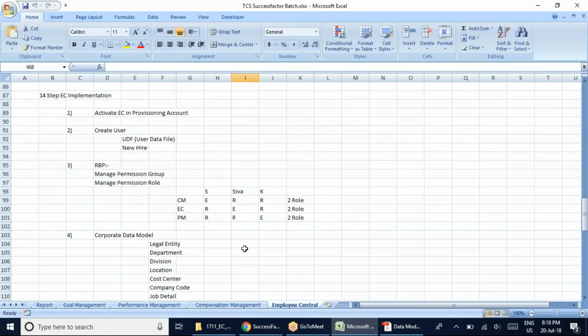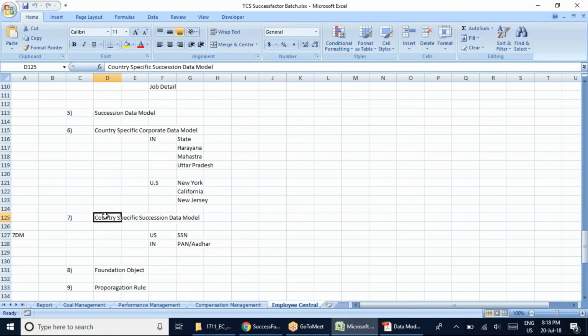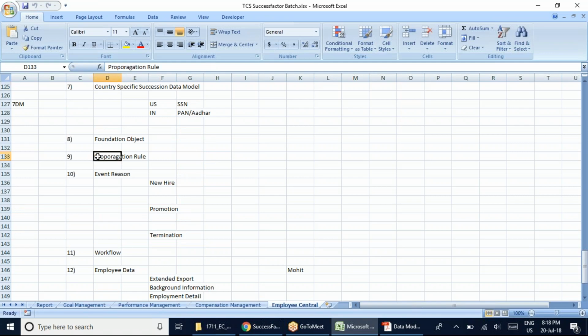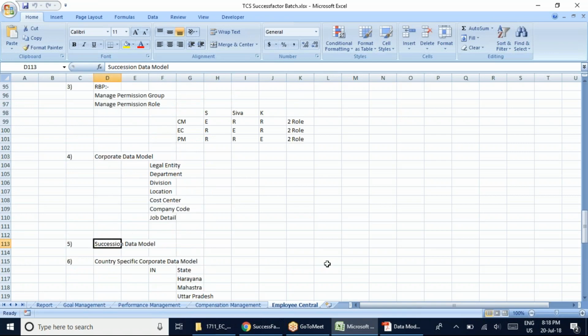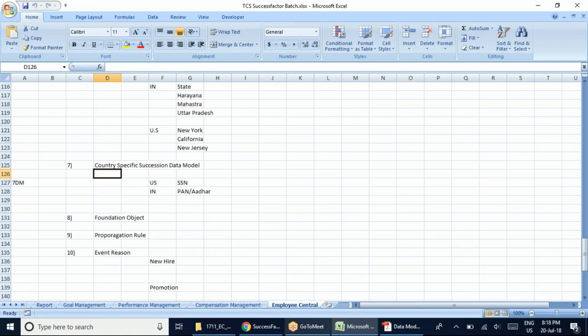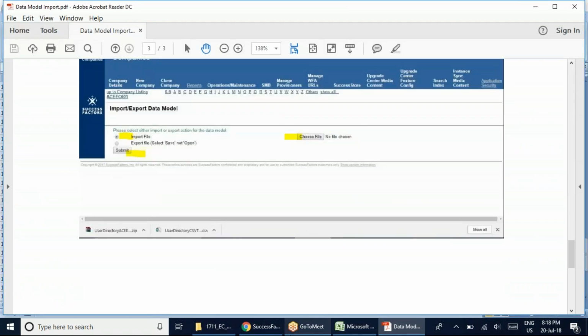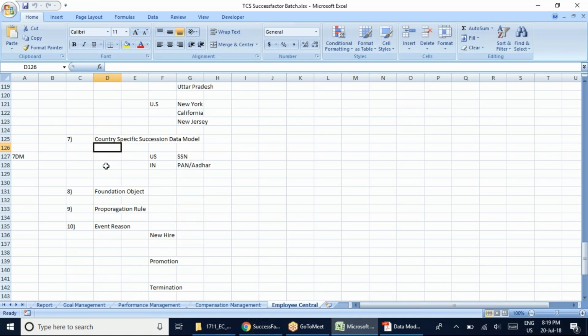So what you will have to do is select it like this, your fourth point, fifth point, sixth point, 7 point, your 9, 10, and 11 point also, team, you will have to select your file and do it. But this 3 point, we will come back to later on because there is something else you have to do in these 3 points. But for your first 4 points that you have here, corporate data model, succession data model, country specific corporate data model, and country specific succession data model, you will have to select your file and import it. So that was till your 7 point.